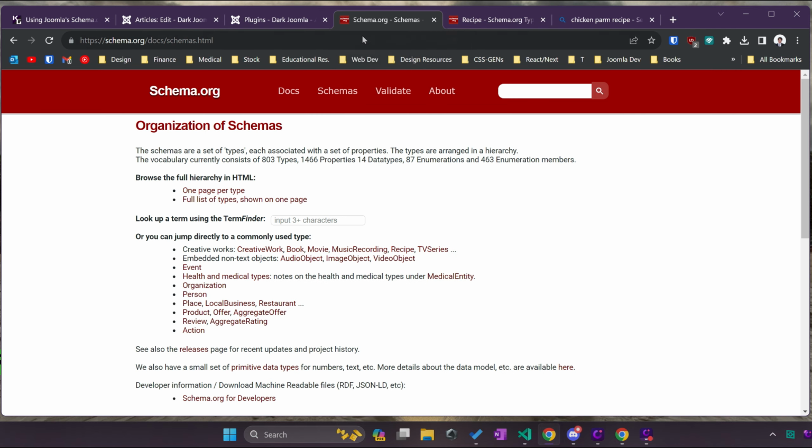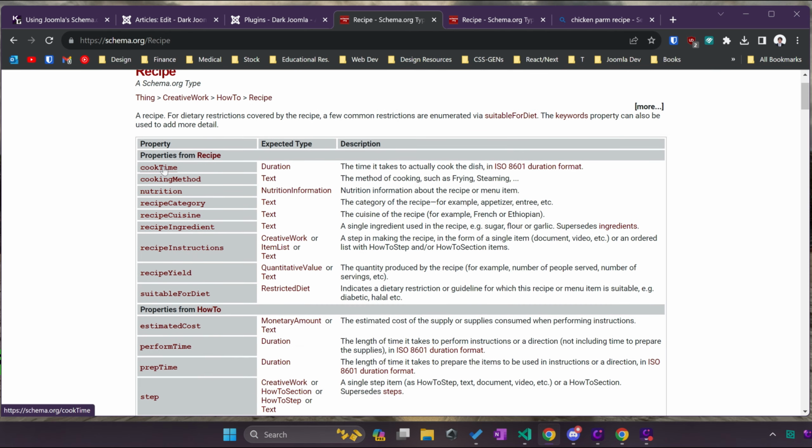And if you want a more detailed description of what you should be putting in each field, you can go to Schema.org, and under the page here, we can see all the different options that we have. So for recipes, if I click that, again, we have all these different properties with the type or the values it's looking for.